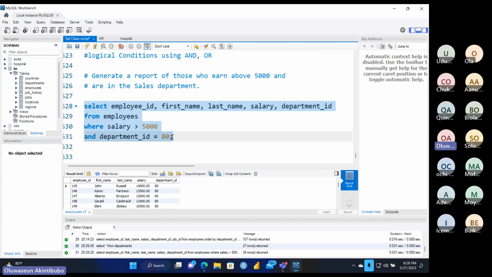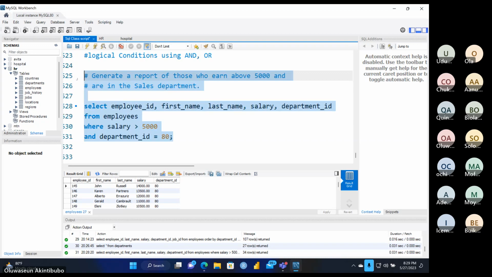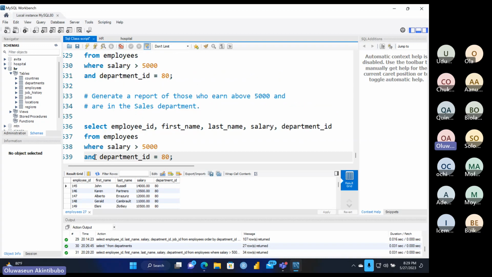So that is how to use the AND condition. On the other hand, we have the OR condition, which specifies that either criterion can be true. So you want to know those who earn above 5,000 or are in a certain department. I'm just going to copy this business case. It says generate the report of those who earn. Let's change the criteria.